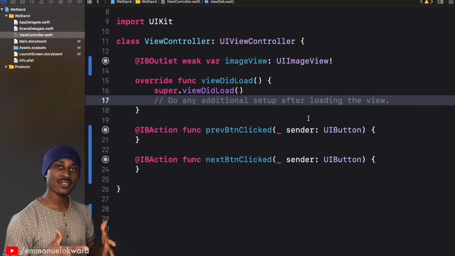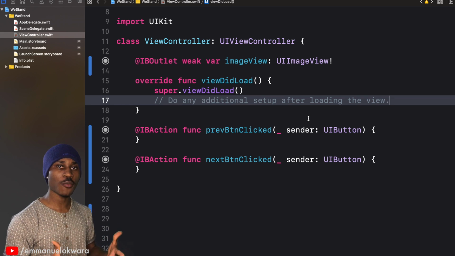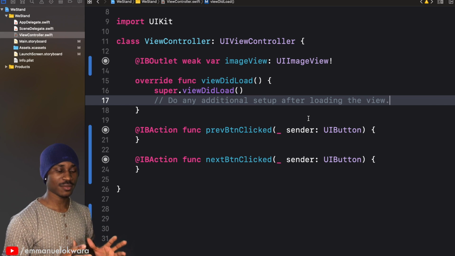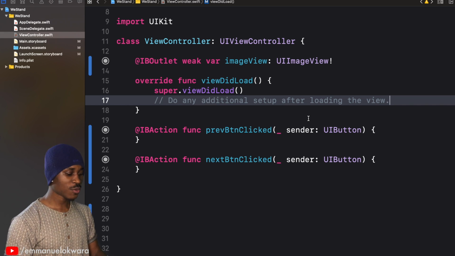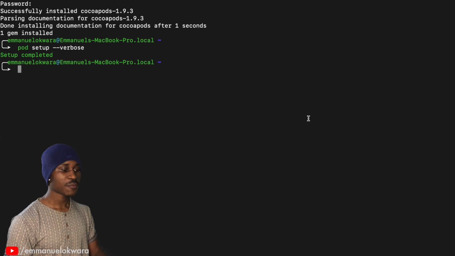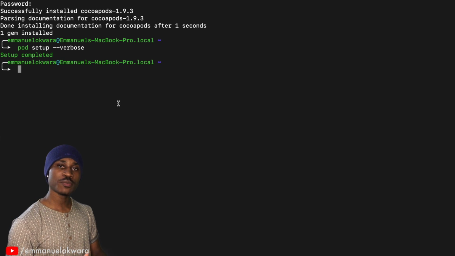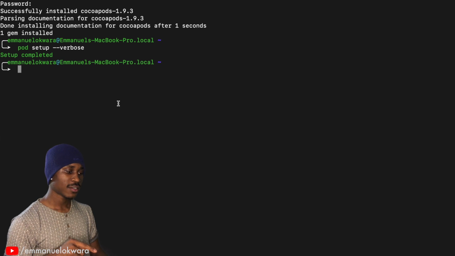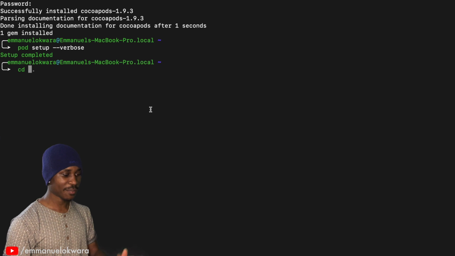And this is where we're going to do a few things. Now to the main topic of today. How do we install pods? It's very easy, believe me, it's very easy. So what we need to do is open up our terminal like this, and we need to make sure we're in the directory of our project. So I'm going to write cd, and then you need to get the path or write the path.